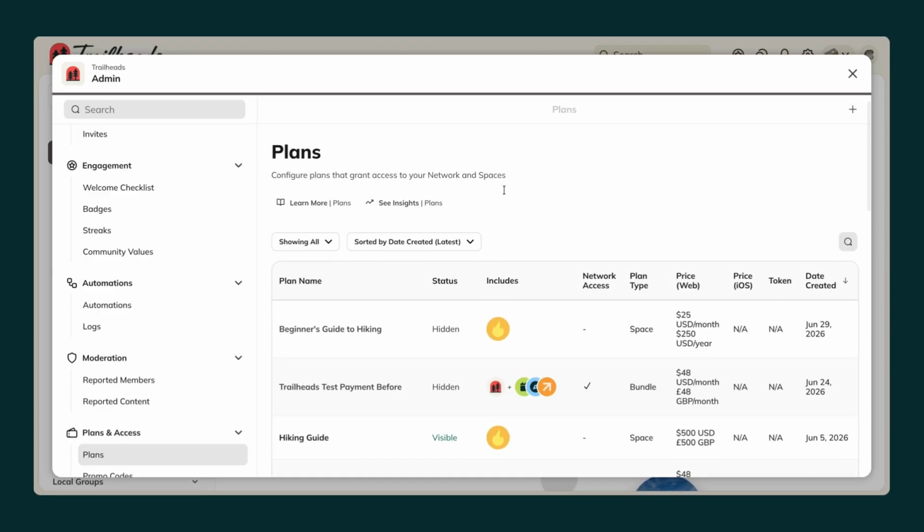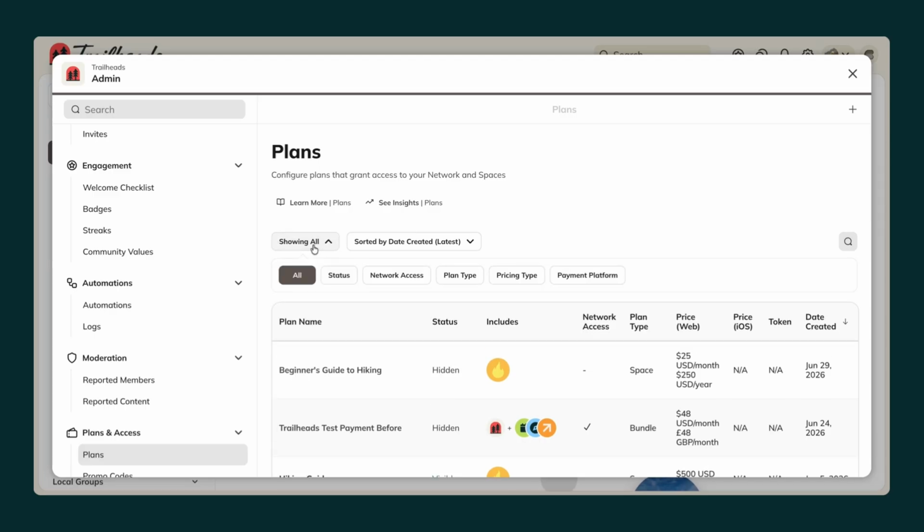Inside of the plan list, there will be ways for you to filter it. So you can select the status of it. If it's visible, hidden, pending, rejected means that it would be an iOS plan. Network access is either included or excluded. The plan type, if it's a bundle plan or if it's just for your network or space. Pricing type, and payment platform as well.